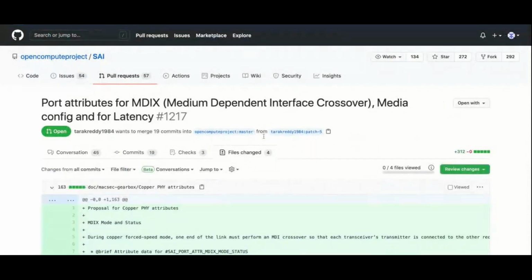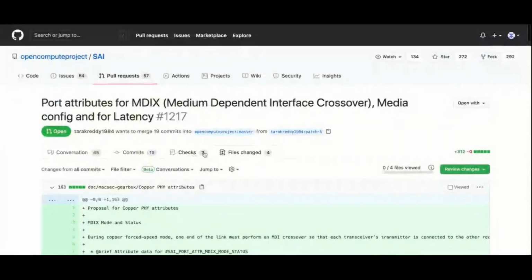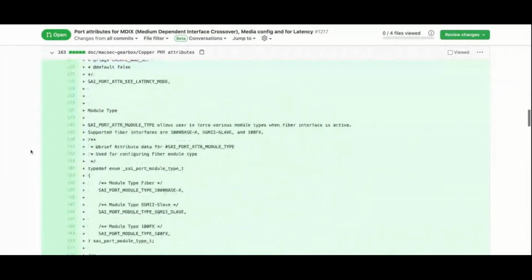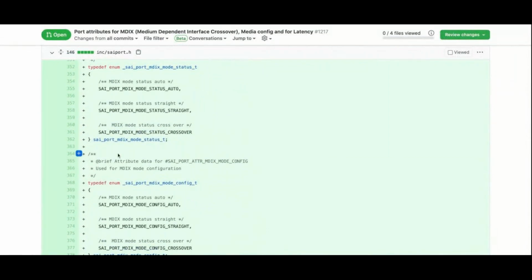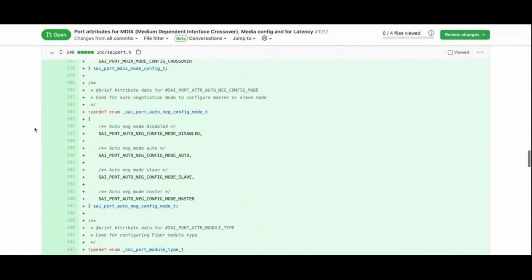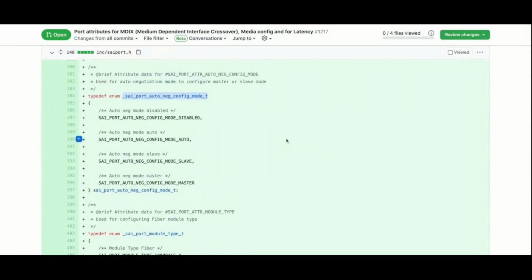Yeah, let me see if we have it. File change, right? Oh, no, MDX mode. Yeah, auto config mode. Maybe you guys have discussed, but how is it related to the auto negotiation mode we have currently?